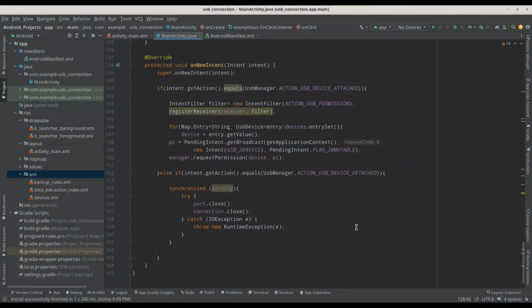But when we connect our device, first thing we are going to do is create an intent filter of action USB permission, and we are going to use that very same filter in order to register our broadcast receiver. And as you know, our broadcast receiver is going to be executed immediately after our response to the permission request, in order to check whether we granted that permission or not.